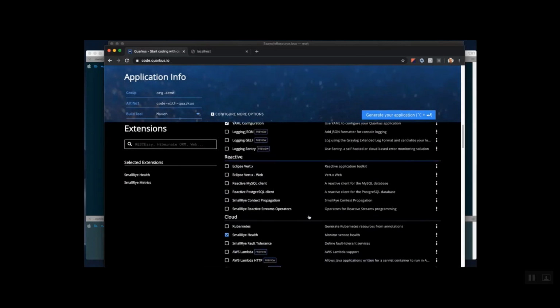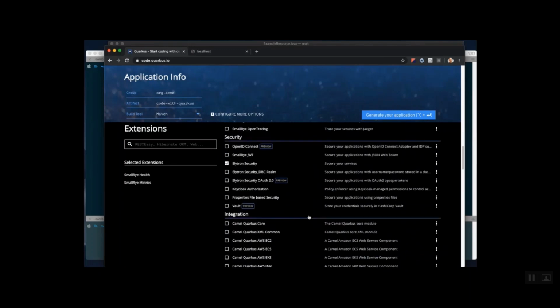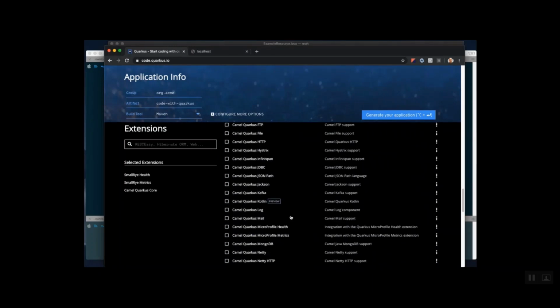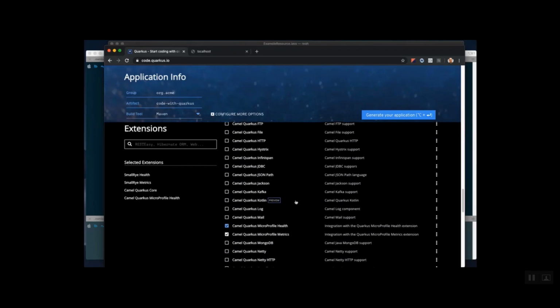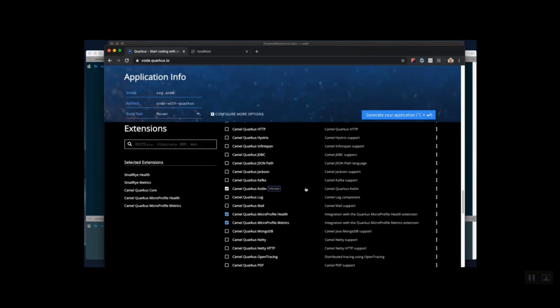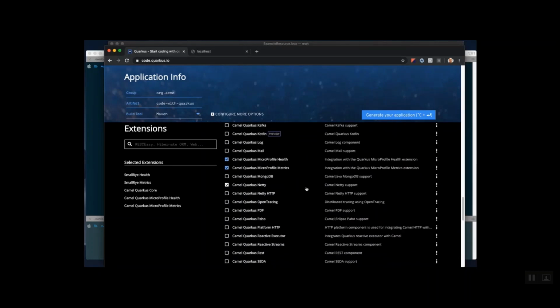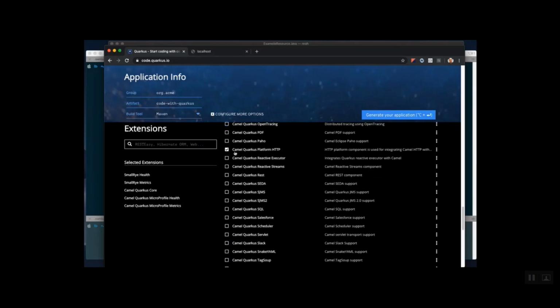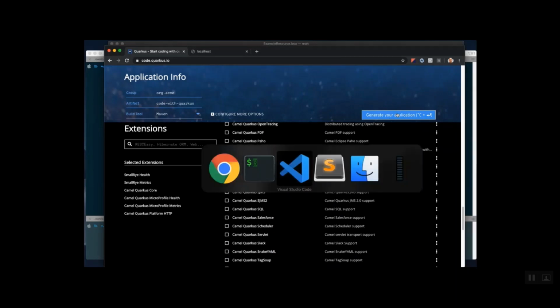And now I want to add some Camel extensions to it. And it comes down in the integration section, in the Camel core. And then we're going to choose the MicroProfile health and metrics, so we get that out of the box as well. And I want to integrate with the Quarkus HTTP server, so I'm looking for the platform HTTP. There it is. I'm choosing that one. What I can do now is just to click the blue button, generate your application, and then it will download a zip file for me with what I've done.